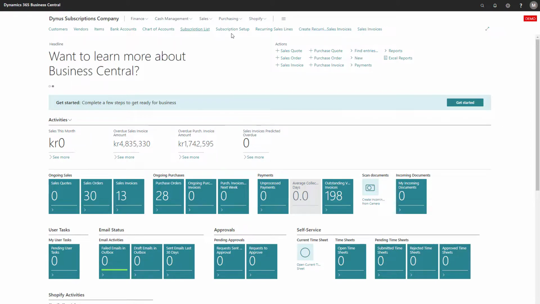The subscription list and setup are only here because I've installed the app. And of course you can get more information on the functionality for recurring sales lines on Microsoft Docs if you wish to find out whether or not standard Business Central could fit your needs.